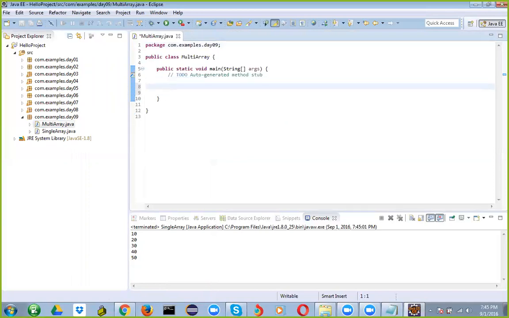Declaring a multi-dimensional variable. This indicates that the name is A. This indicates the number of rows and this indicates the number of columns. That means 3 rows and 3 columns means 9 blocks.